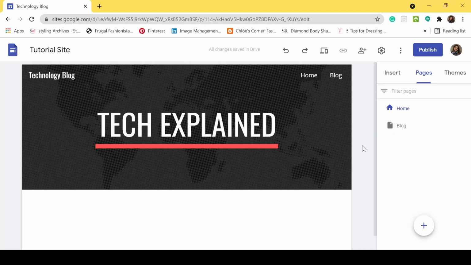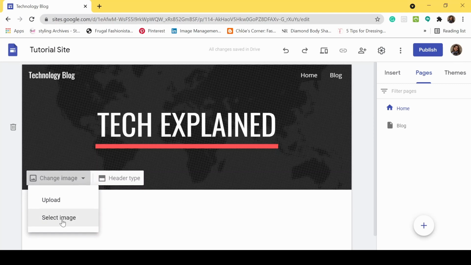Now that we have added a site name and understood how pages and themes work, it is time for us now to change this header which Google Sites has given us. Now you can change this by going to these two options which you have over here. The first says change image. Now if you select this option, you can select an image to put over here in your background.